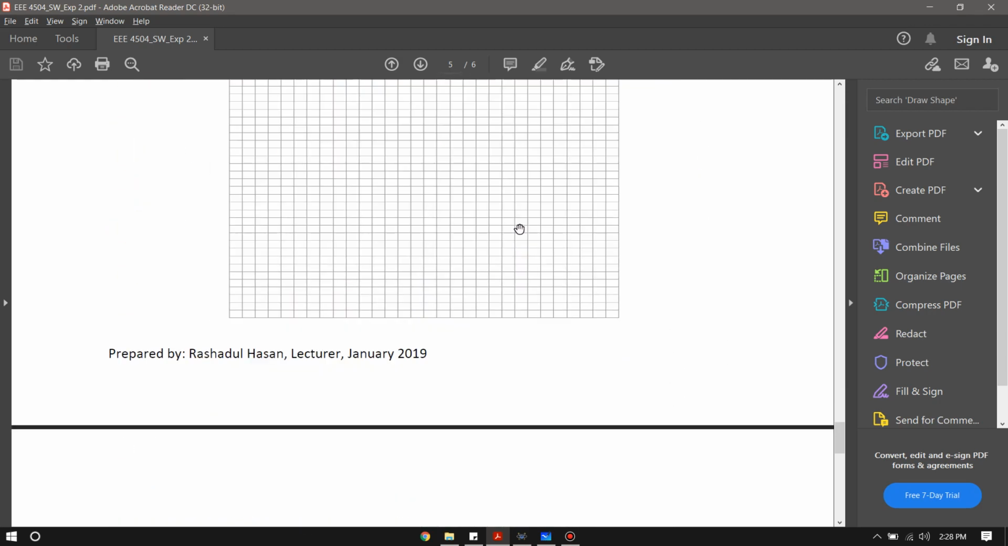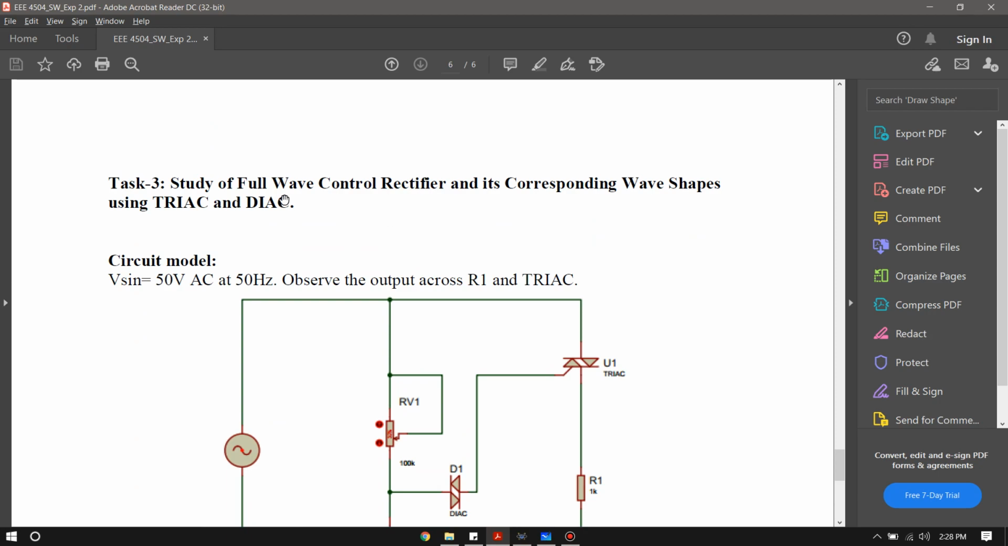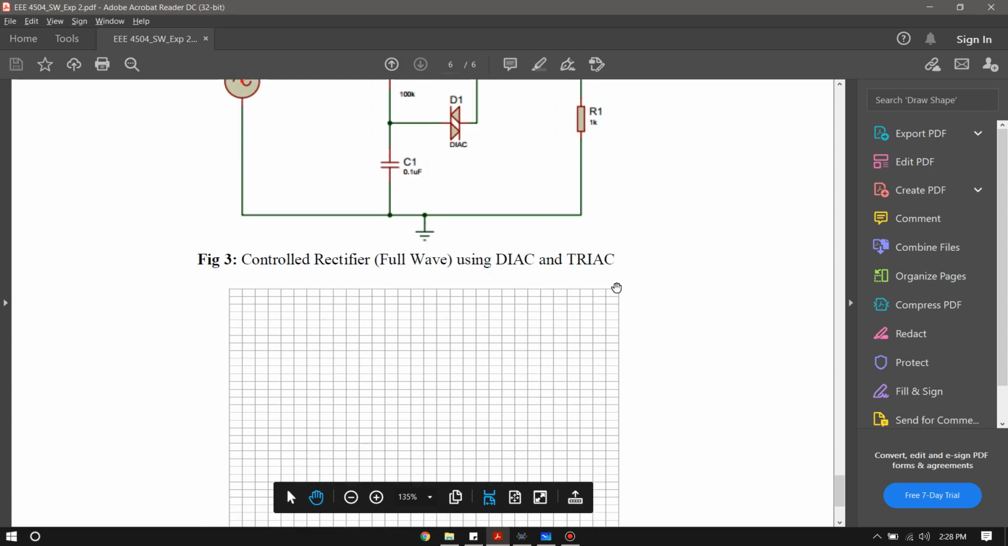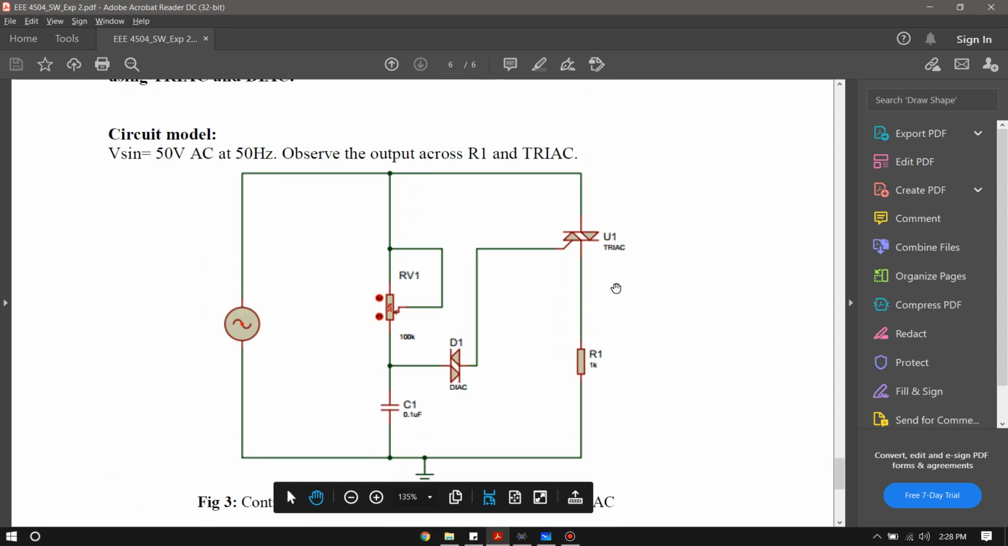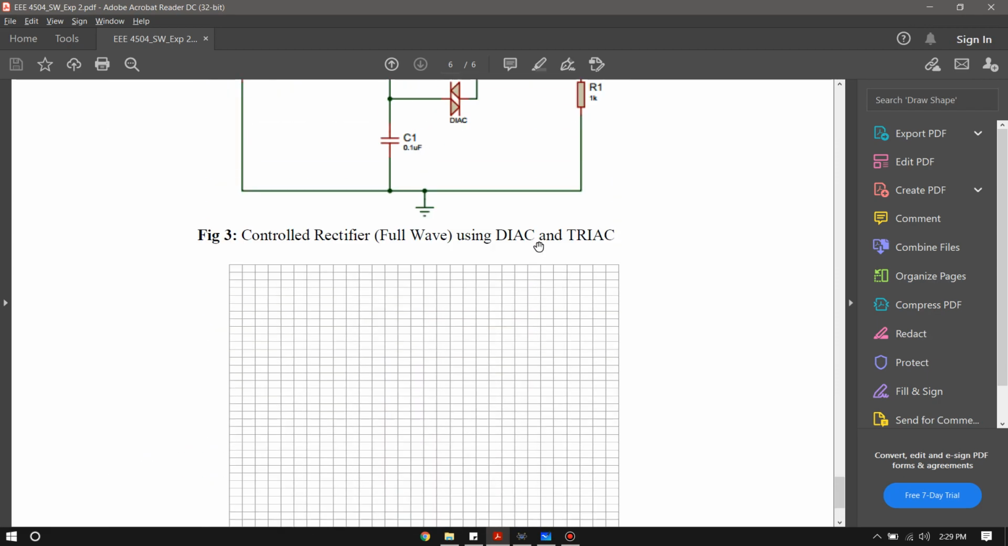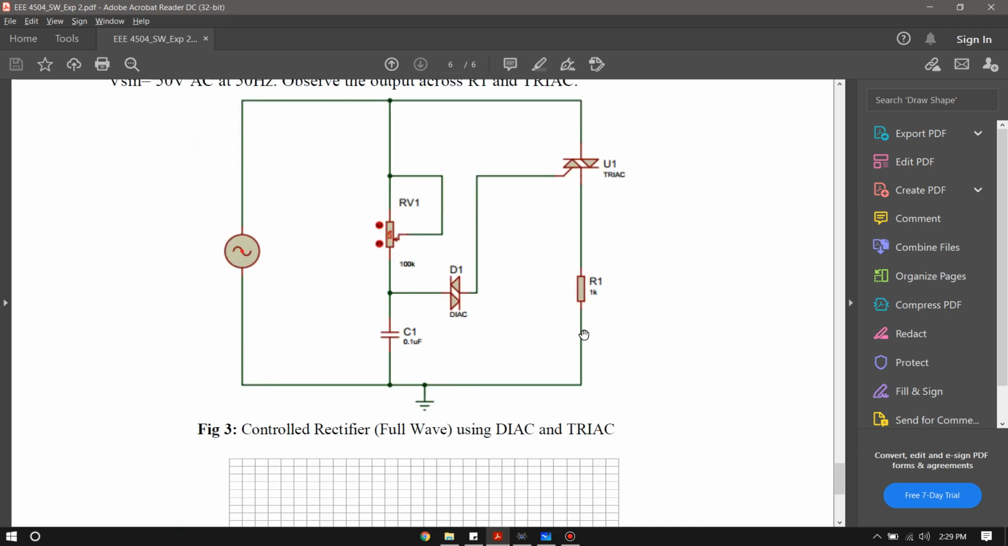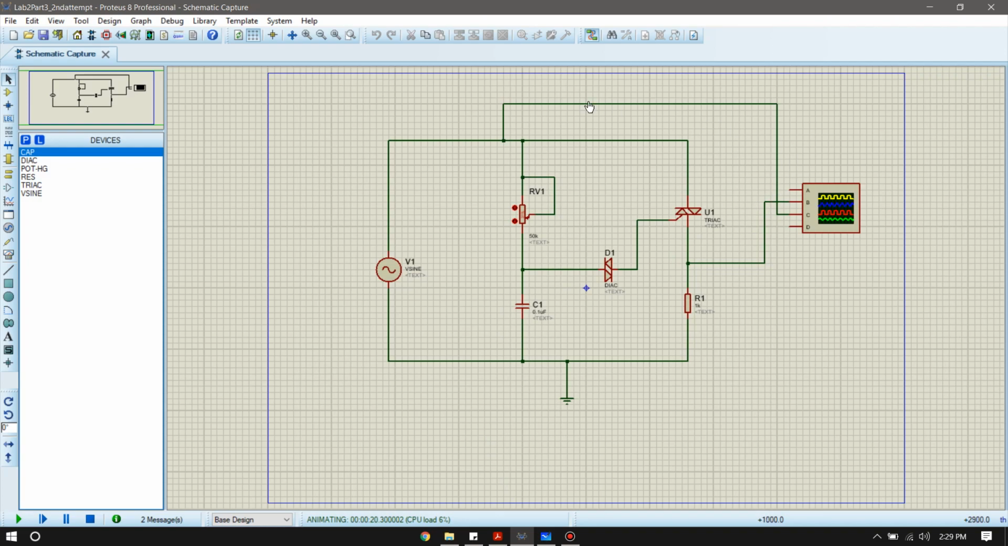Lastly, we're going to look at a full wave rectifier using triac and diac. With this one, I'm not going to show you how to build the circuit. You can build this by yourself, and I'm just going to show you the type of output that you should expect. Construct that on your own, and after you simulate it, attach your output with your lab report. Once you construct it, it should look something like this.